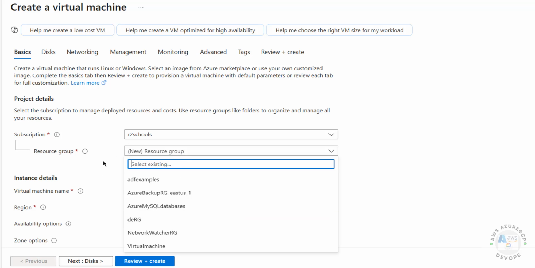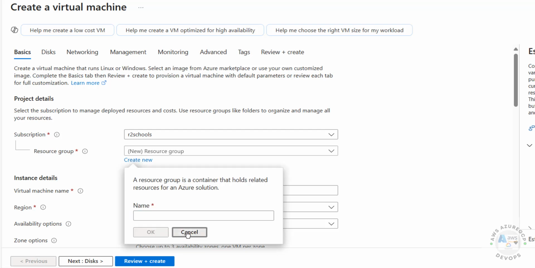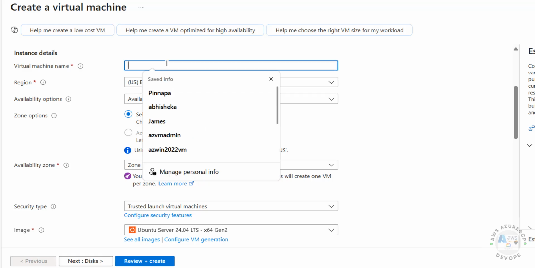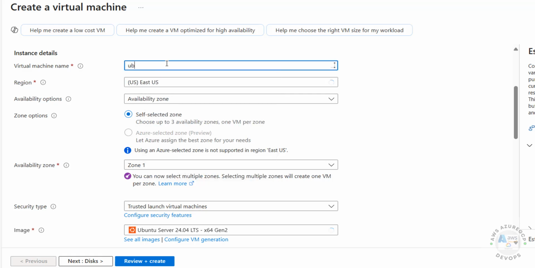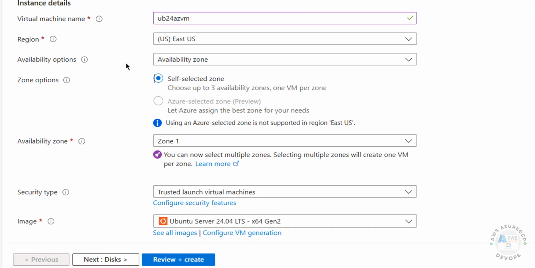See, these are the resource groups I have created. If you want to create new resource group for this virtual machine, just click on create new, then provide the name. Okay, instance details. First provide the name for the instance. I am giving UB24 AG VM. Then select the region.